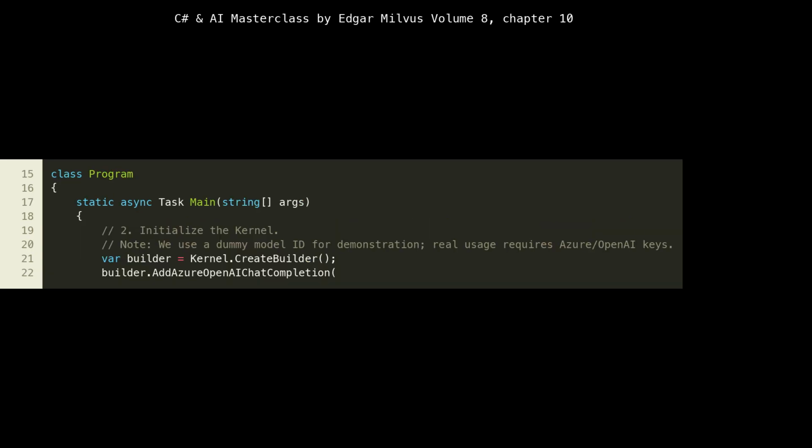We enter the Program class and Main method, the entry point of our console application. This is an async Task method because most interactions with Semantic Kernel, especially those involving LLMs, are asynchronous. At line 19, we start initializing the kernel using Kernel.CreateBuilder. This builder pattern is a common architectural choice for constructing complex objects like the kernel.